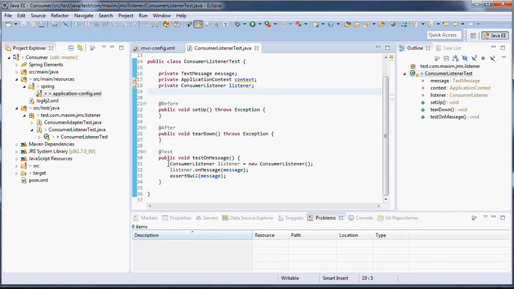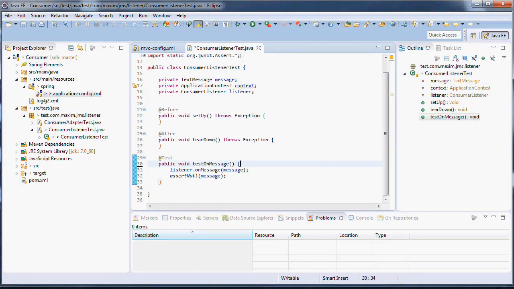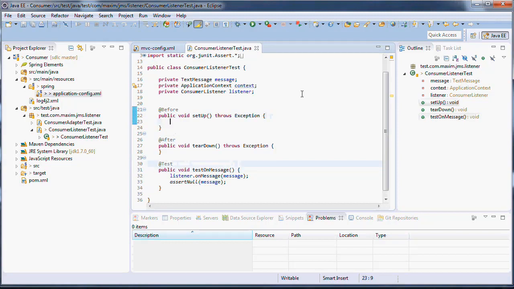Okay, and we're going to get rid of this one because we're no longer going to instantiate it. And we're going to use our application context to inject it. So then in our setup, we're going to set our context equal to our, I believe it's XML class path application context.